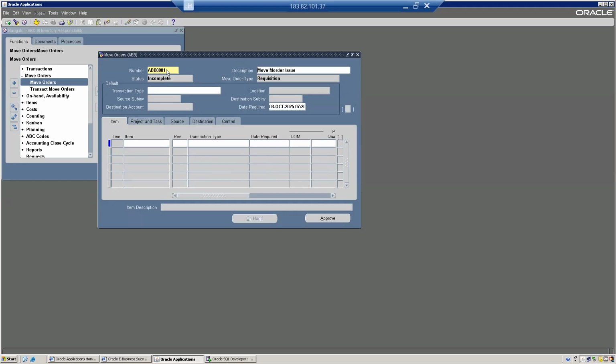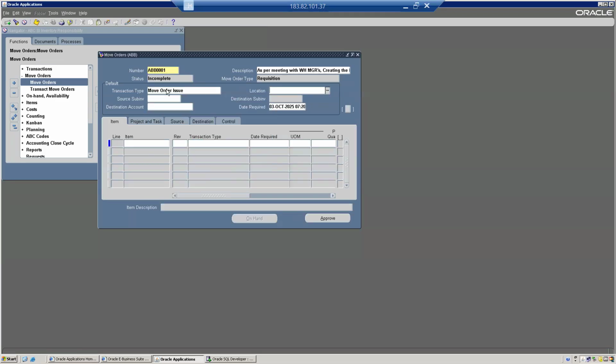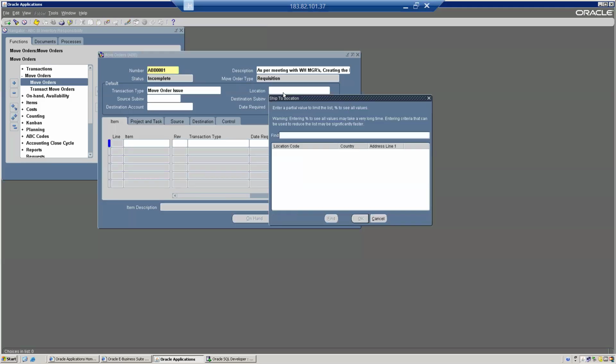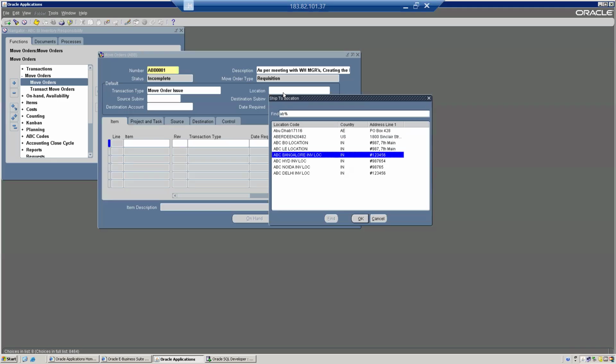Something like, as per meeting with warehouse managers, creating the order issue. Now select order issue here. It is now asking for location, right? ABC Bangalore inventory location. This is ours.